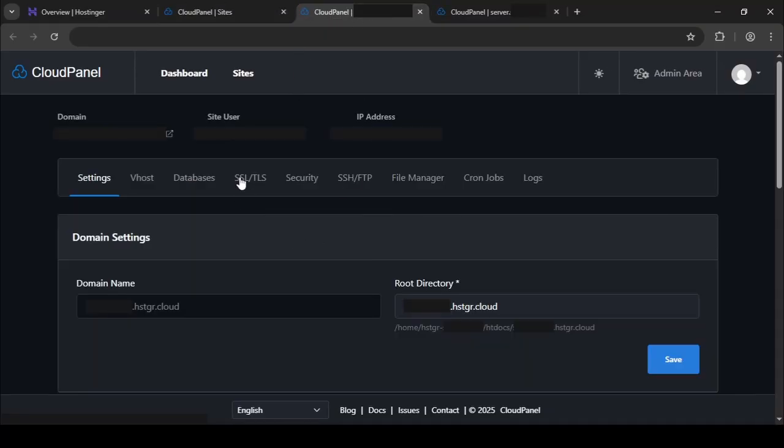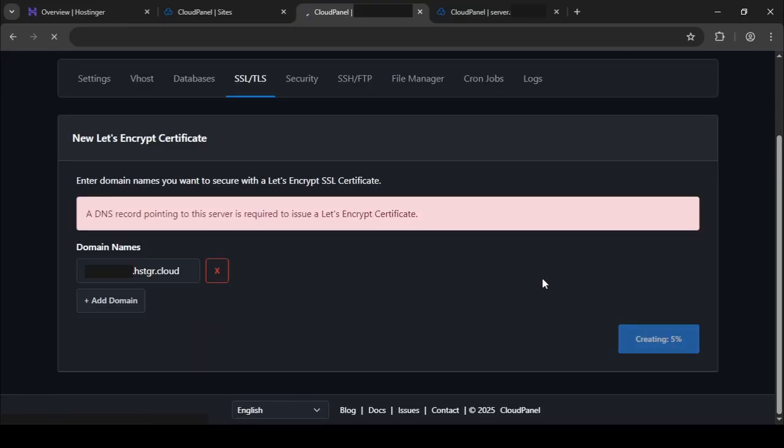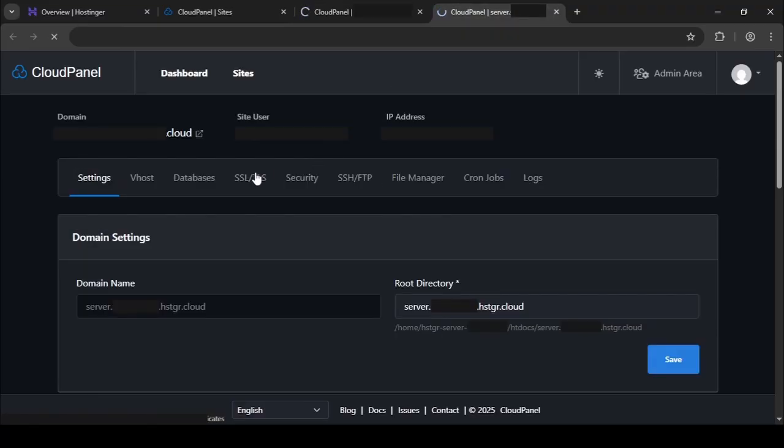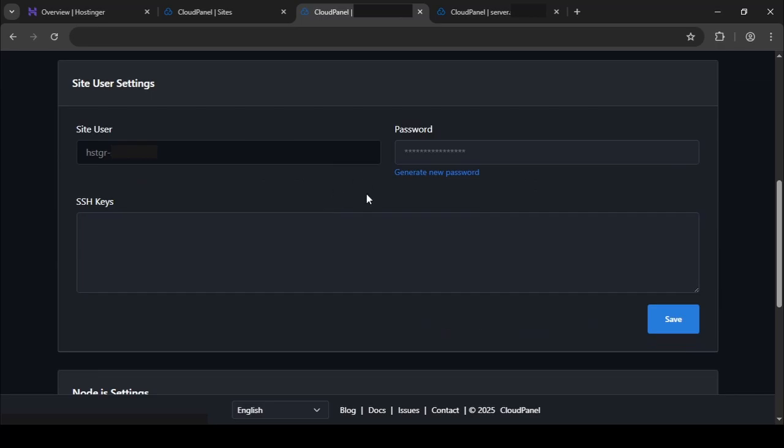So in my server folder, the first thing I would recommend you do is create an SSL for both of these. Let's create this. Okay, it's created. In the settings is where you add your SSH key.